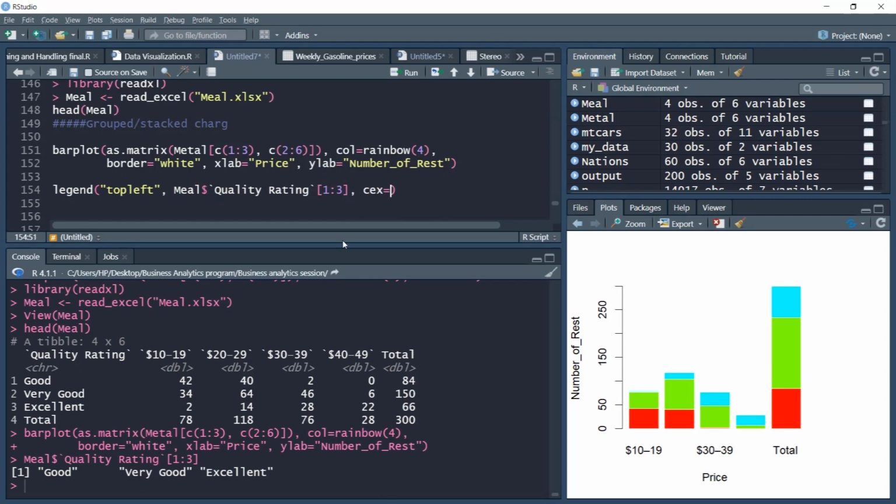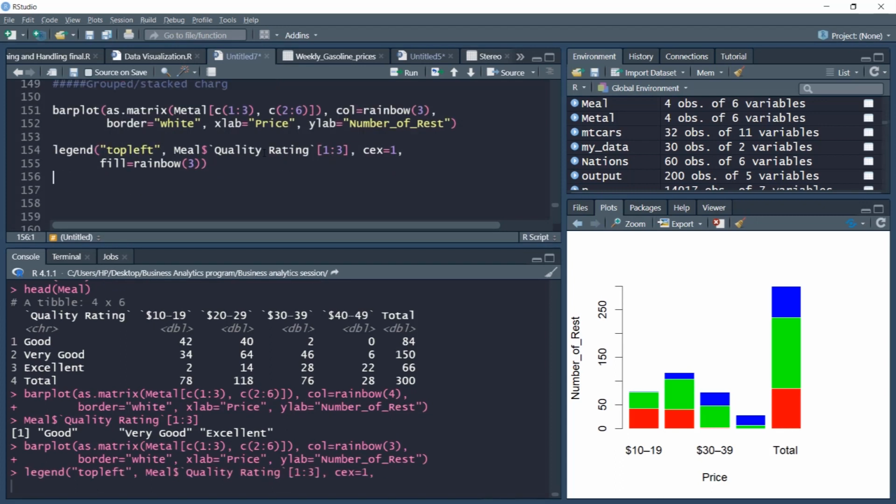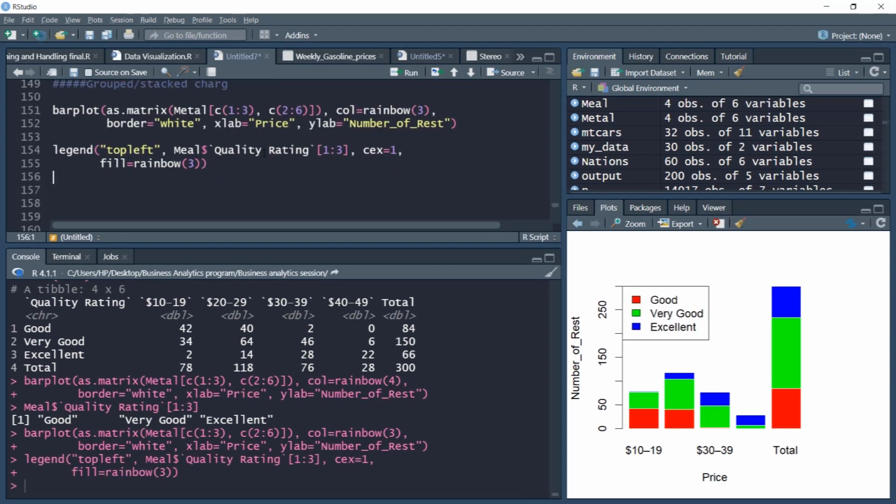Then cex equal to 1, which will specify the size of this label. We can change that later. We'll maintain the color coding with rainbow 3 here also. We'll plot the chart, and then 3: good, very good, excellent. So we have the 3 color codings, and a very nice looking chart is produced.